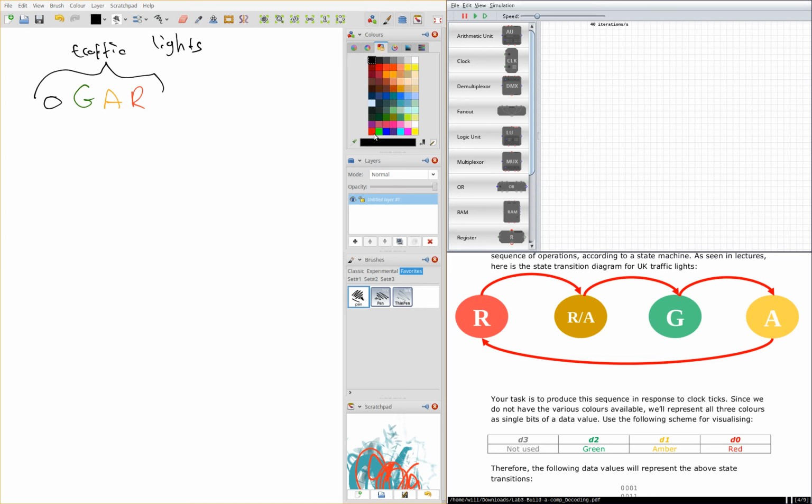So the first thing we want to do is have a look at the transitions we go through. Initially, when we've just got red, our bit string looks like this. Our top bit is always unset, then this bit here corresponds to green. So is green set? No. Is amber set? No. Is red set? Yes.